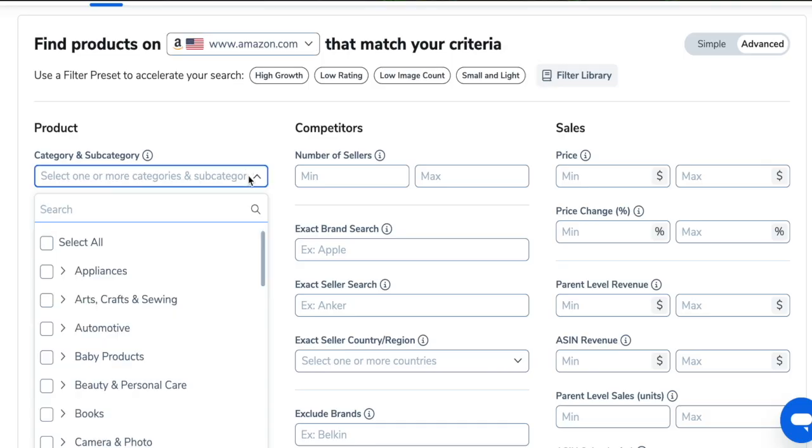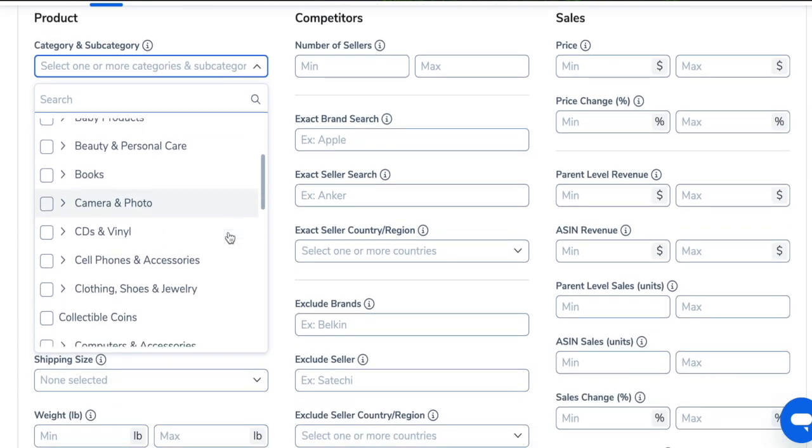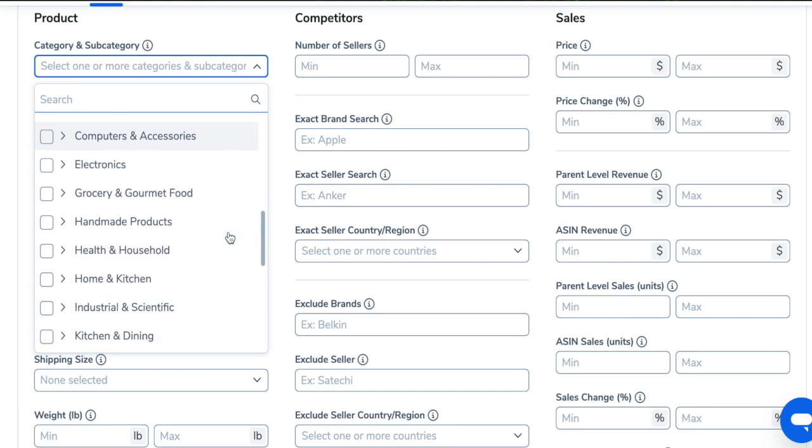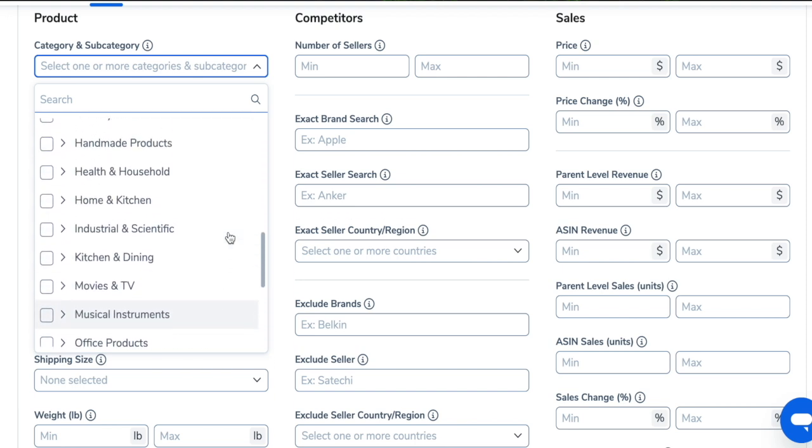Amazon.co.uk. Next, choose the category or subcategory of products you wish to search for. Clicking on this drop-down option here, it will display all available categories and their respective subcategories. But I recommend searching for products using this tool 1 category at a time in order to refine your search and get more accurate results.